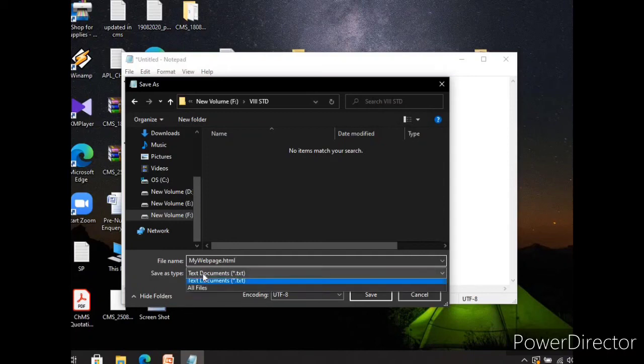Here you select all files. If you save it as .text, it will not be saved as a web page. It will be saved as a txt file. You have to select all files and save it as .html. You can use .htm also, no problem, and save.